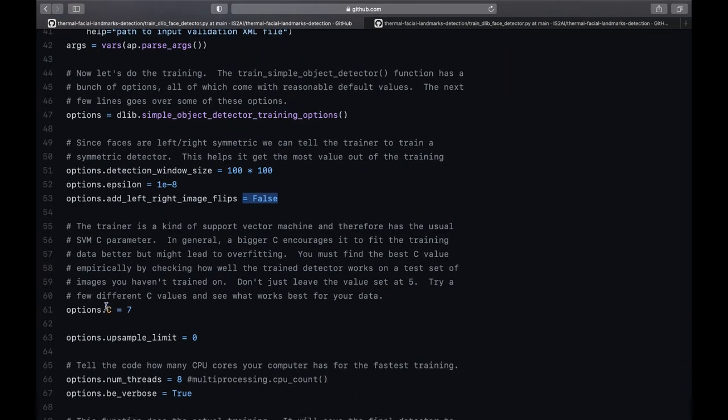Option C stands for the SVM C parameter. As we discussed earlier, the trainer is a kind of support vector machine, and therefore has this parameter. Bigger C helps to fit the training data better but might lead to overfitting. You should find the best C value empirically by testing your trained model on a test set of images. Try different values to see which one works best for you.